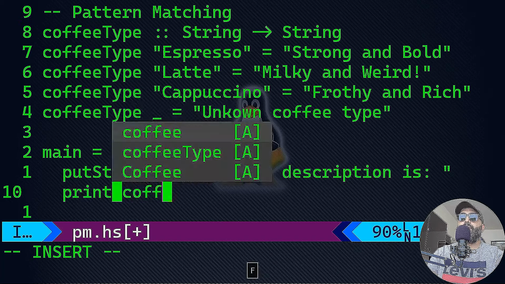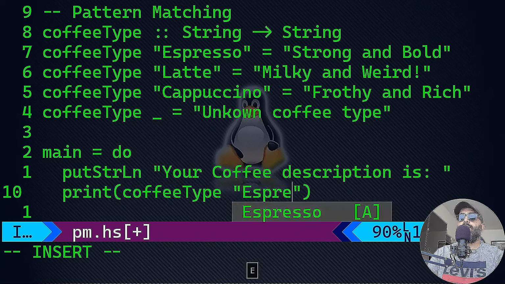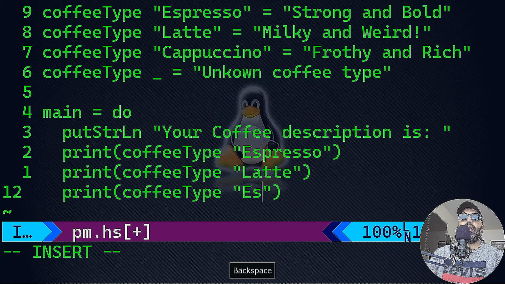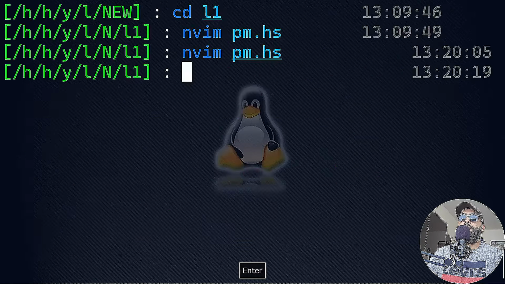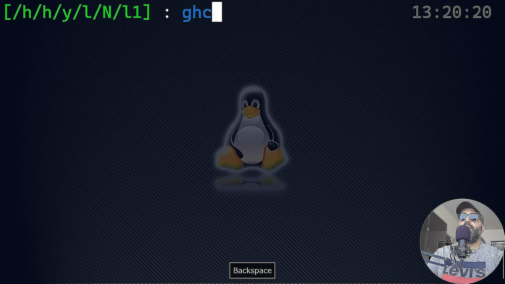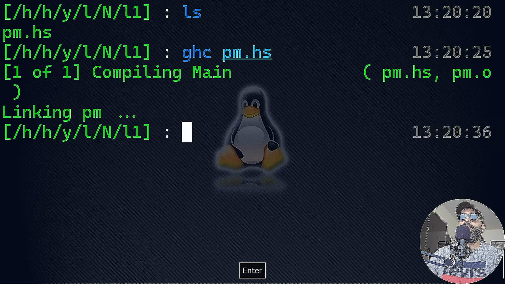So print coffee type, and we're going to pass, for instance, espresso. Let's make it latte. And let's put here anything. Let's put here bread. All right, so let's go and save that. Let's use the compiler to compile our file. What was it called? PM. Okay, PM, GHCI, PM, Haskell. Okay, linking, no errors, awesome.